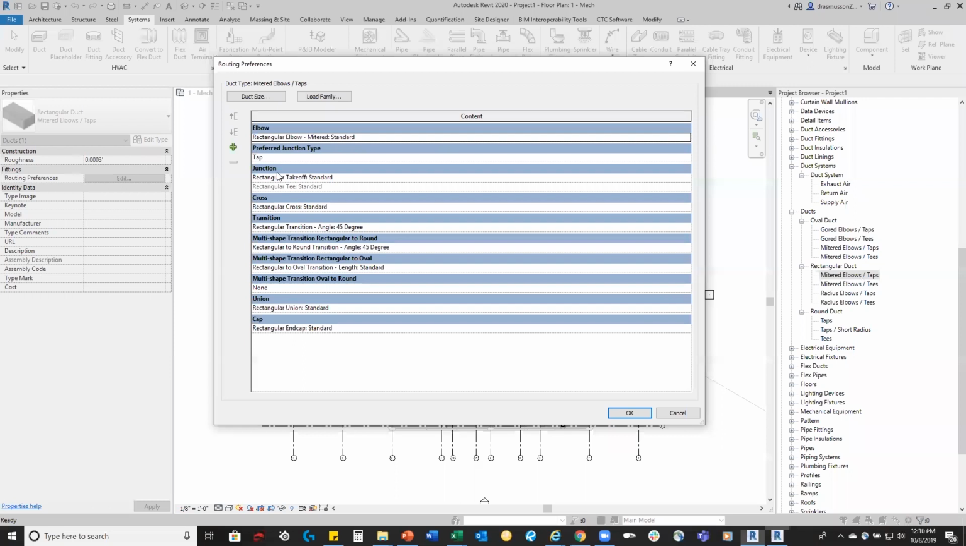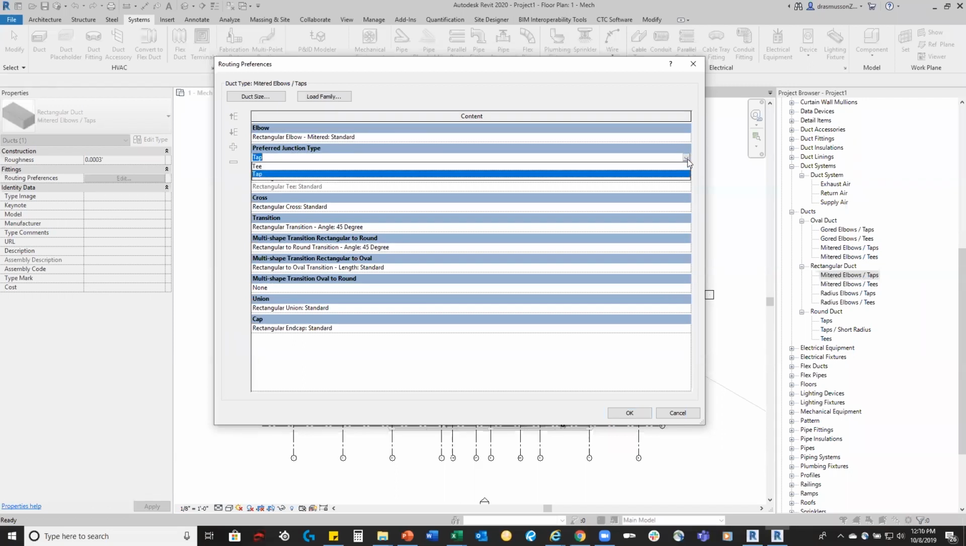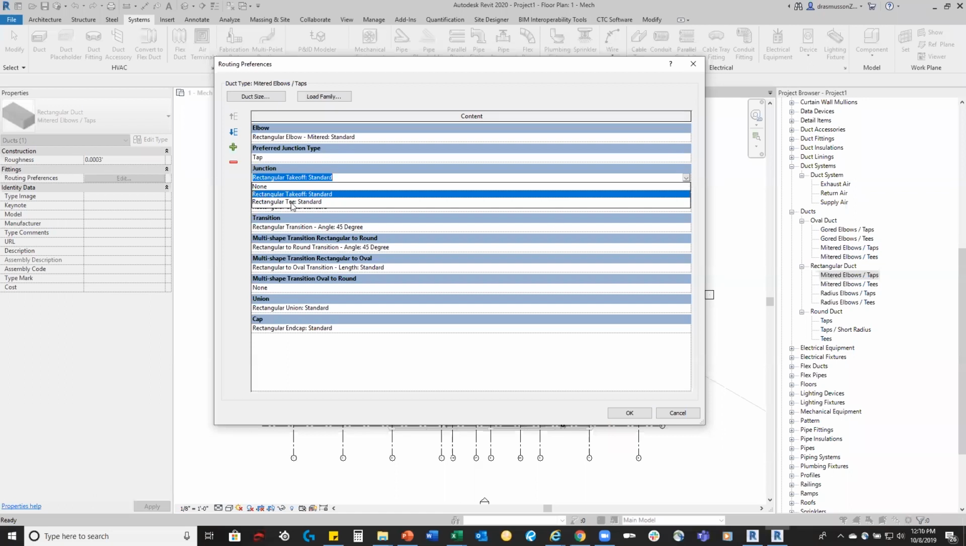So if I come down here to the preferred junction type, you see that that's a tap, okay? I can choose between a tap or a T. That's where the taps and Ts come from out here, okay? Now that I've got that tap in there, I can choose which tap that is going to be. Here are the different takeoffs that are available, loaded into the project. Again, I could load another one in if I wanted to.